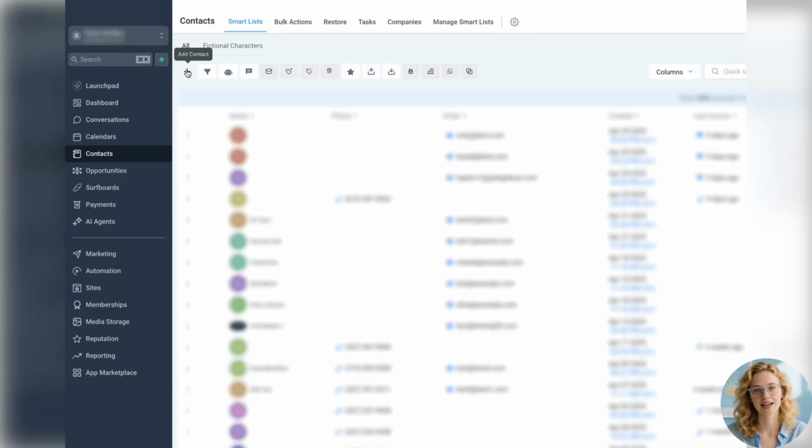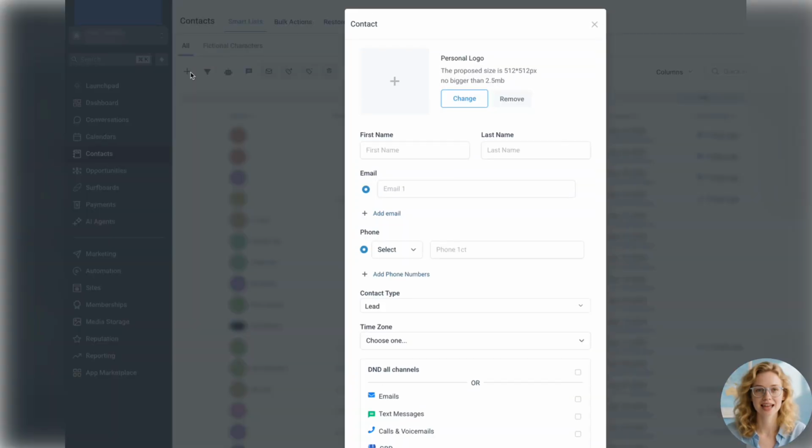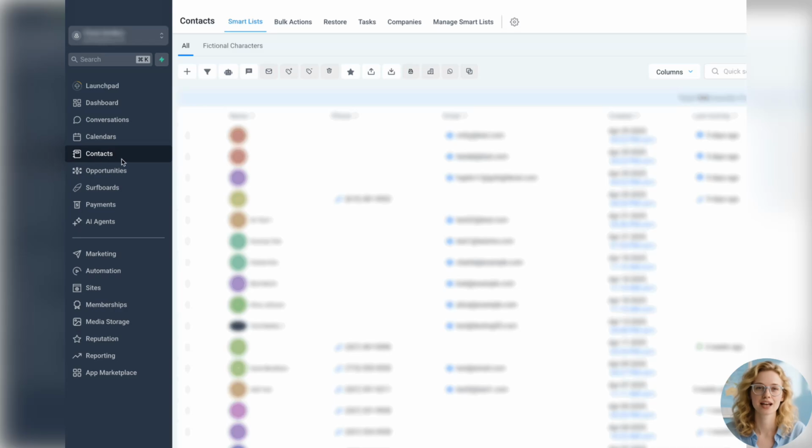Click Add Contact and fill in the details, name, email, phone, and any other info you want. The more details you add, the easier it is to personalise your follow-ups. Done? Click Save. That's it, you've just added your first contact. Forms and surveys automatically create a new contact when someone submits them.